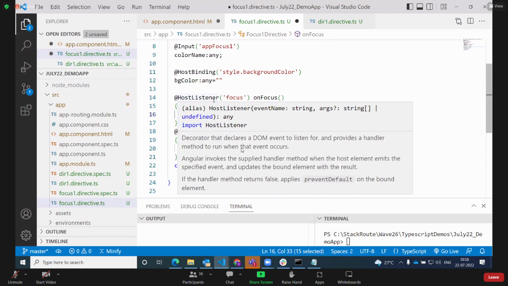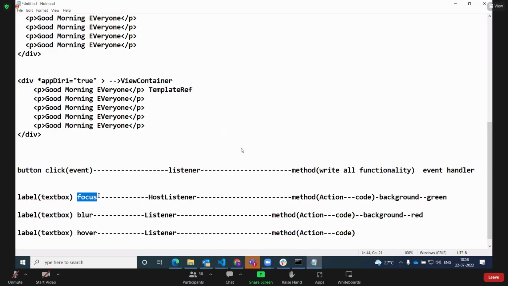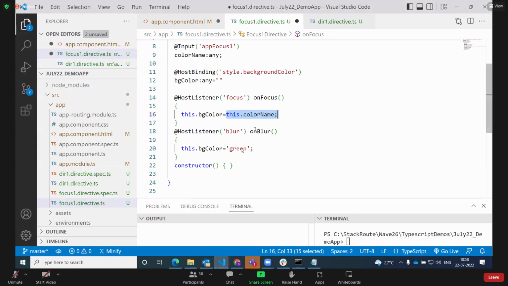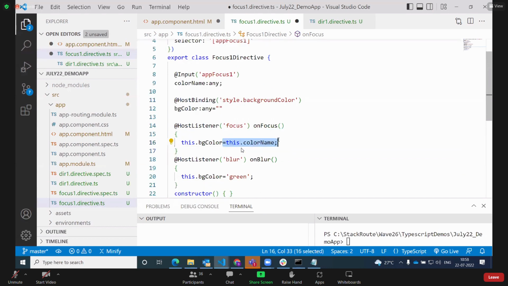So host listener will capture or listen to the respective event, and the respective event will be bound to the method event handler with the help of the listener. Here we are using host listener, whereas host binding will bind to the corresponding appearance or whatever the functionality you want to appear. You can give a hard-coded value also. I'll do both things.